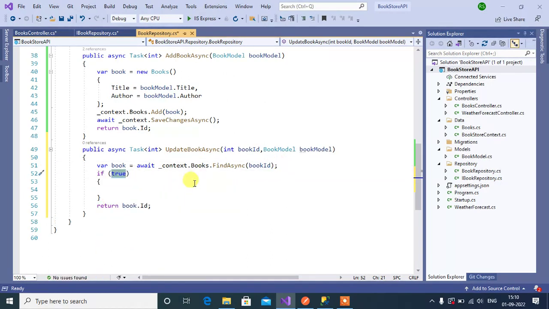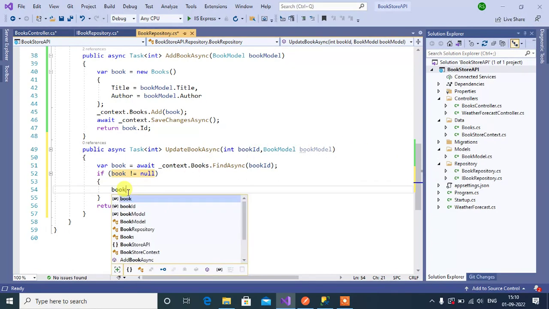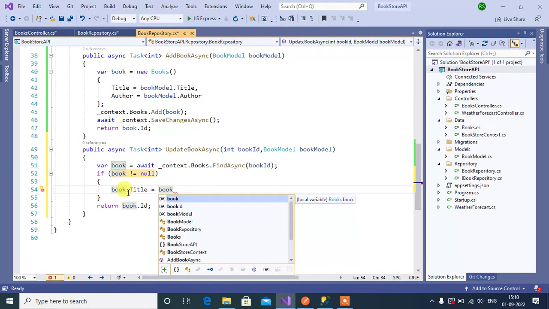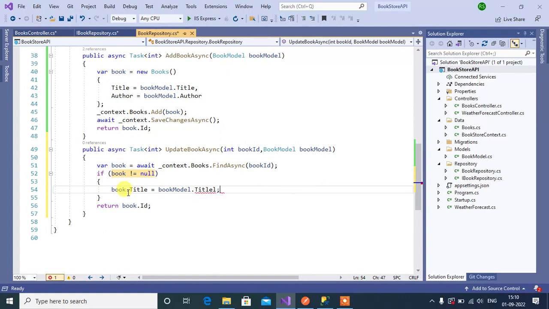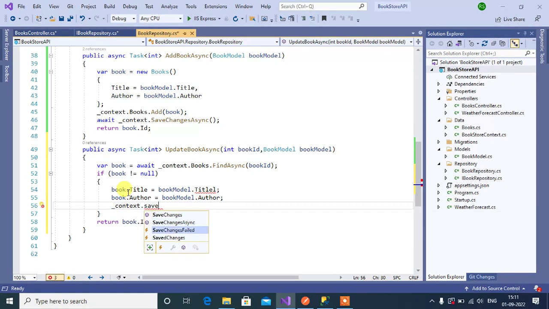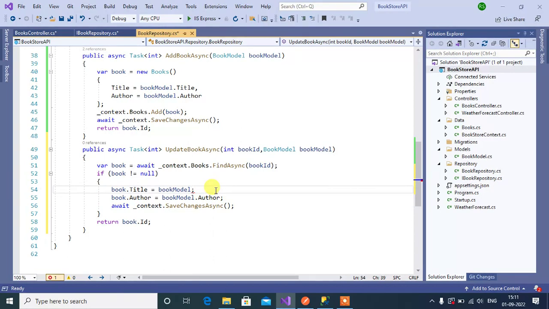If this book exists in the database, book not equal null. If the book is not null, then we will update the record from this book model object. Book dot title equal book model dot title, then book dot author. Once we assign the value, then we need to save the changes by using this context and calling this method save changes async. Use await keyword. Sorry, dot title. Okay.